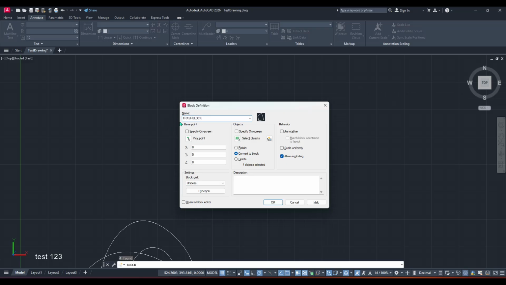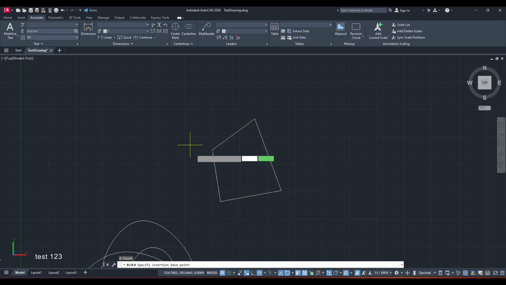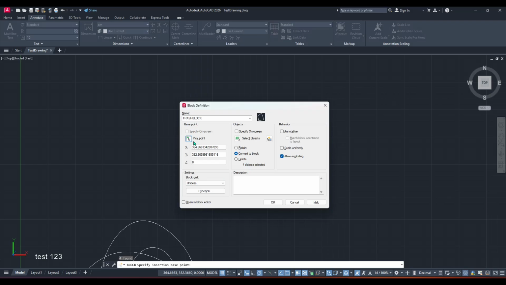Next, pick the base point. Click the Pick Point option, then choose a logical location right on your geometry, often a corner, a center, or a snapping point you'll use when placing the block. This base point becomes the handle you'll grab every time you insert it, so choose it thoughtfully. With the name set and the base point picked, click OK.